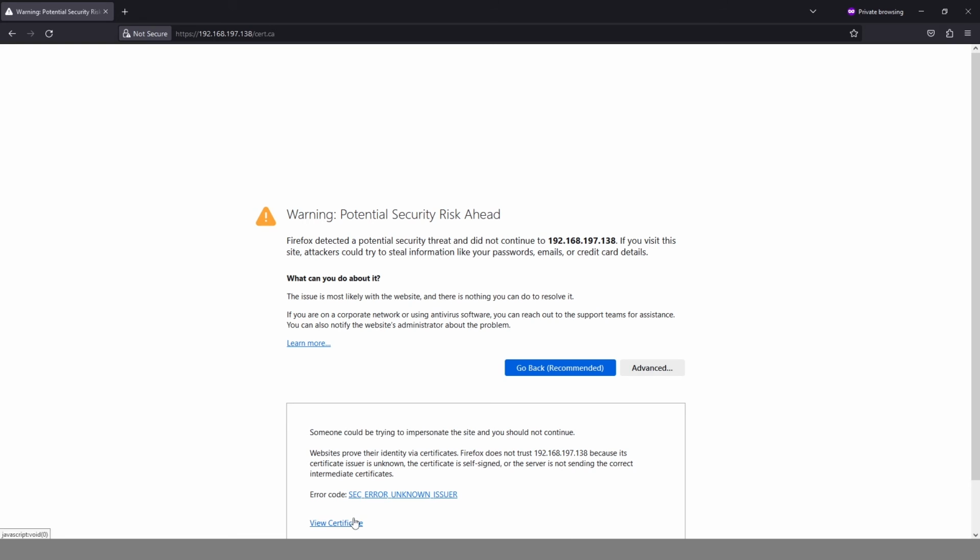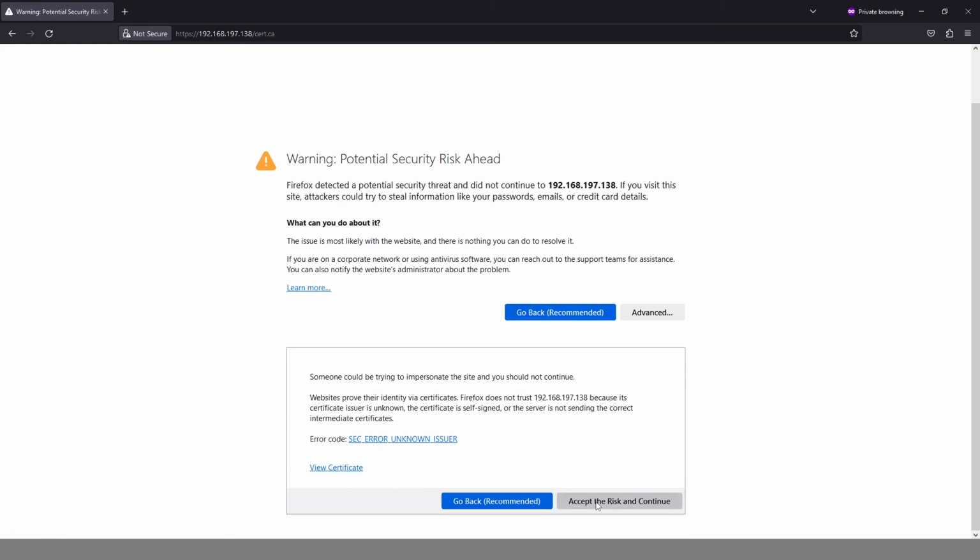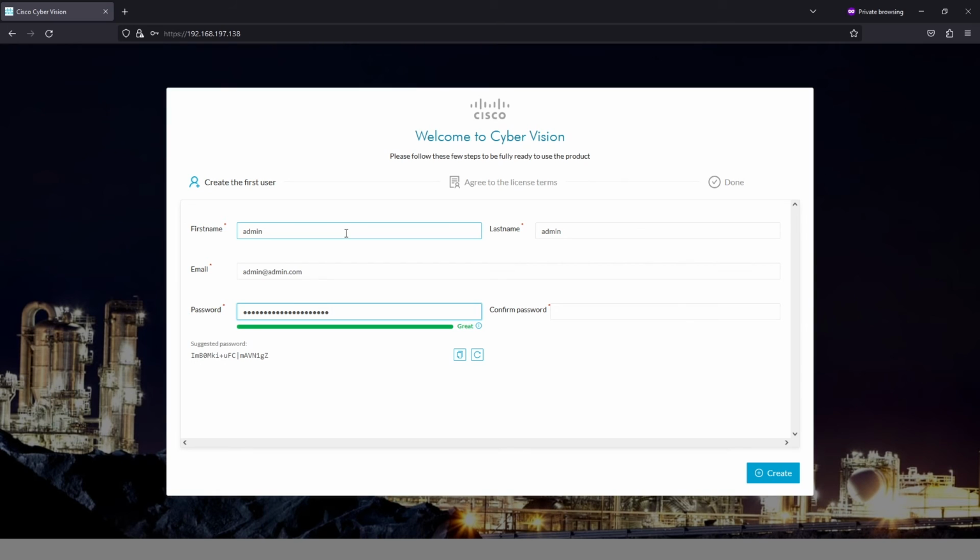Point the URL, so it will give a certificate error. Just accept and continue, because this is a private certificate. Enter the required username and password. The username normally will be cvadmin, and password whichever we set.